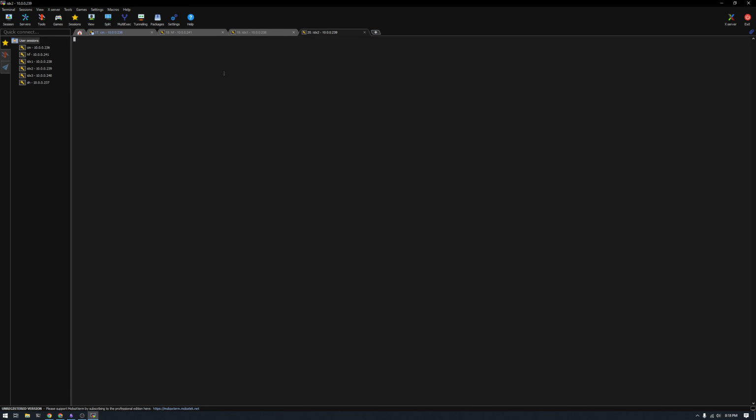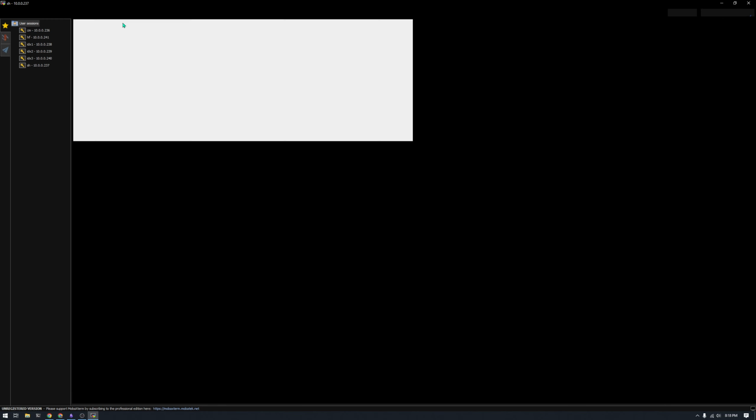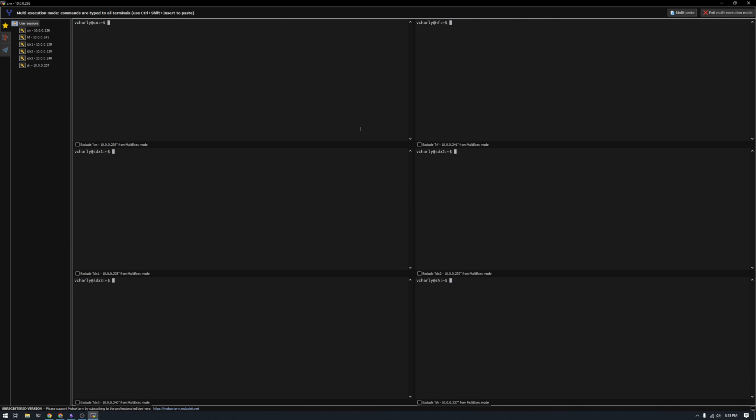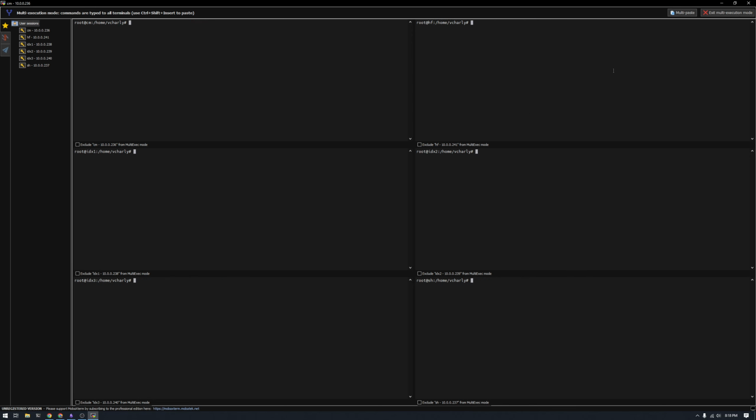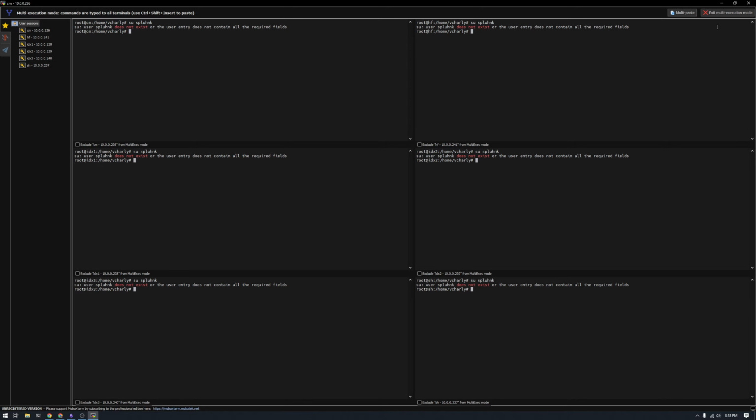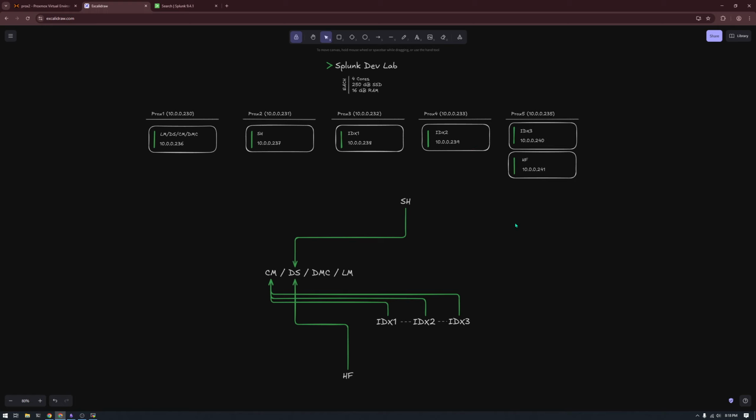Let me execute all sessions real quick, and this is where multi-exec ends up shining. So we'll do sudo su to escalate to root. We already did it on the management host, the cluster manager, but that's fine. So we'll do /opt/splunk/bin/splunk enable boot-start -user splunk, enter. So now Splunk should start up on boot. I'll switch to the splunk user on all these instances. I don't know if we'll actually need it for now.